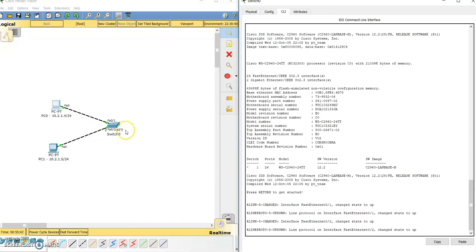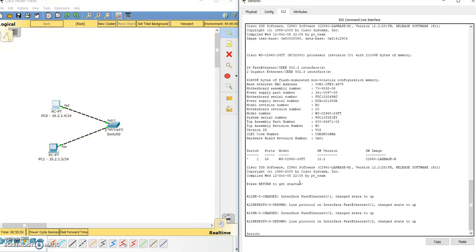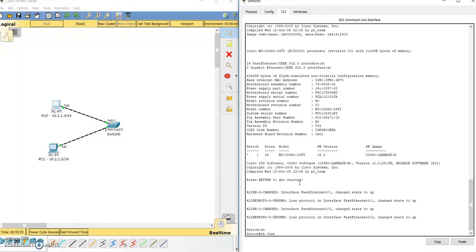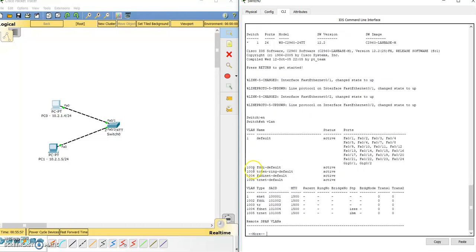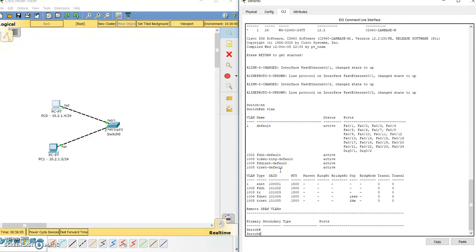VLAN 200 is what we're going to configure on Fast Ethernet 0/1 and Fast Ethernet 0/2, and our final test will be to see if PC0 can ping PC1 across VLAN 200. So if we go to our switch, enable, we can do a show VLAN, which shows the VLAN database, and you can see that VLAN 200 does not exist. VLAN 1 exists, and every single interface on our switch is in VLAN 1 at this time.